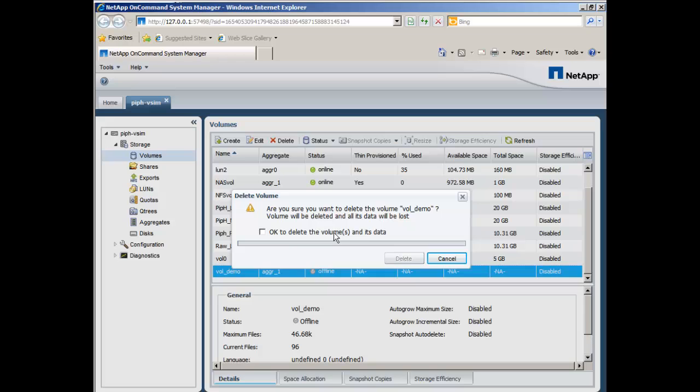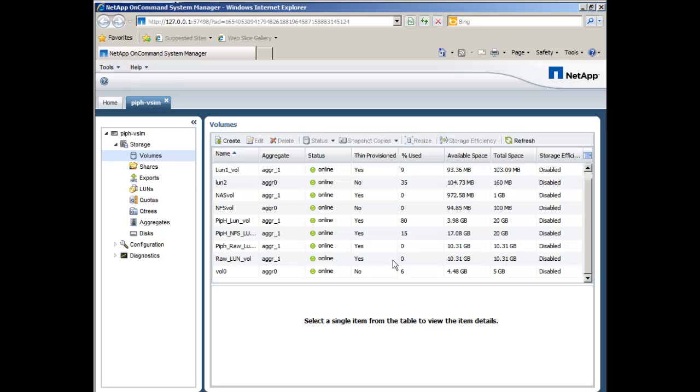You need to select the checkbox saying, okay, we really do want to delete this volume, and then select delete. And with that, the volume is now deleted.